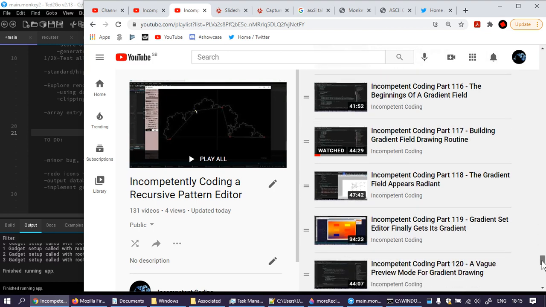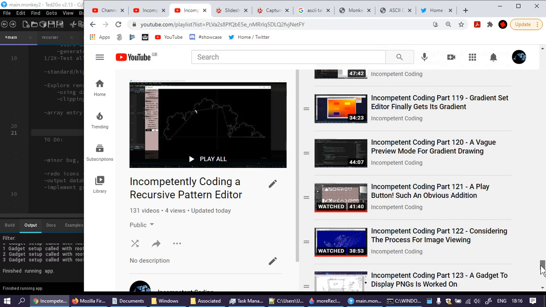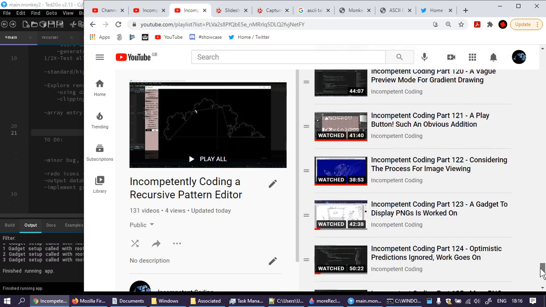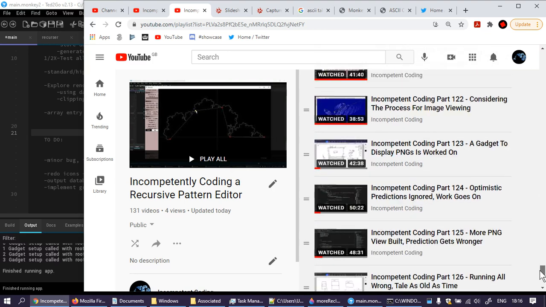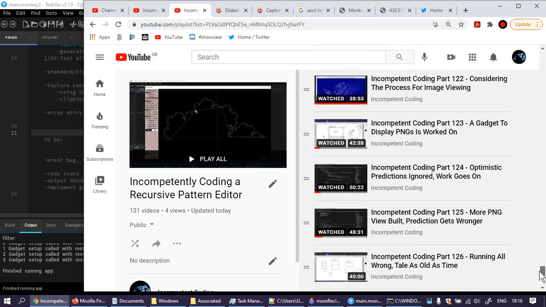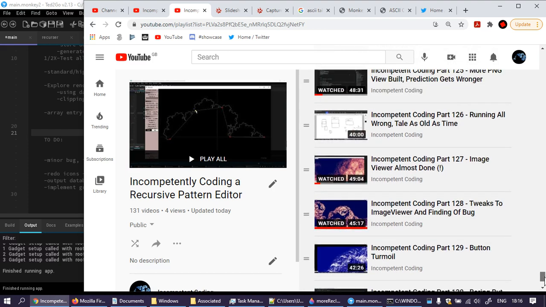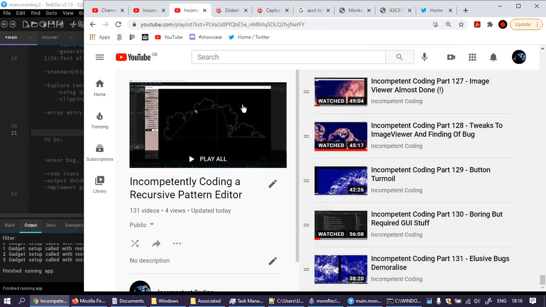Gradient field, for drawing the gradient button and in the gradient set editor. And there it is. Just a couple of bugs still, but working. Play button. The image viewer, that's interesting. That's 8, 10 videos, basically. Oh, I haven't got quite to the end there. Let's just see.